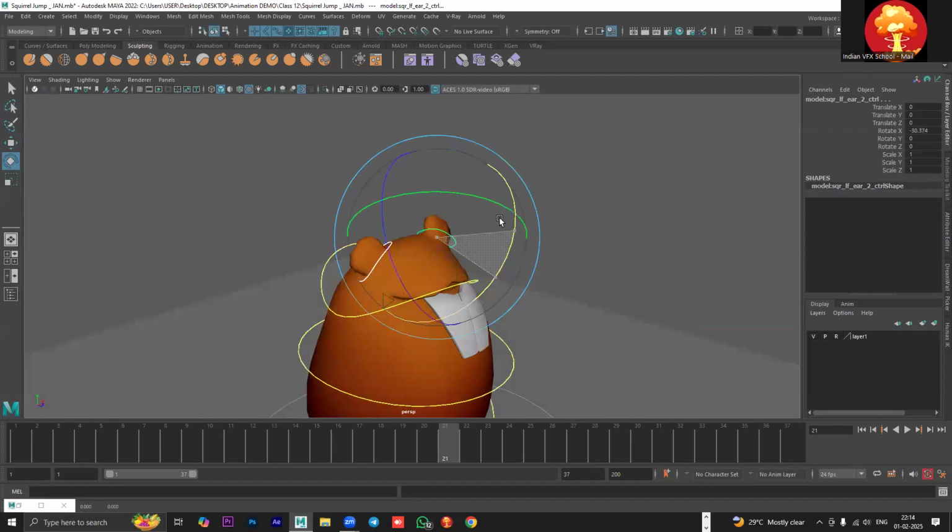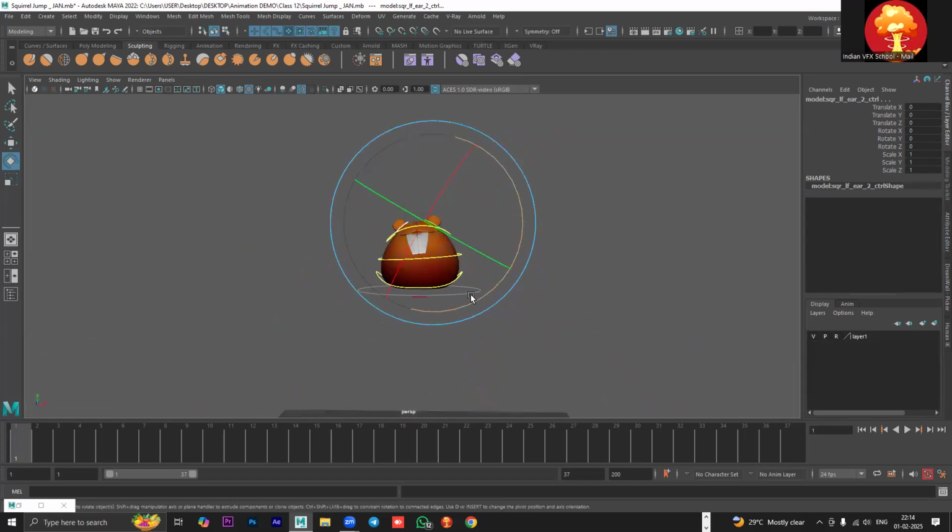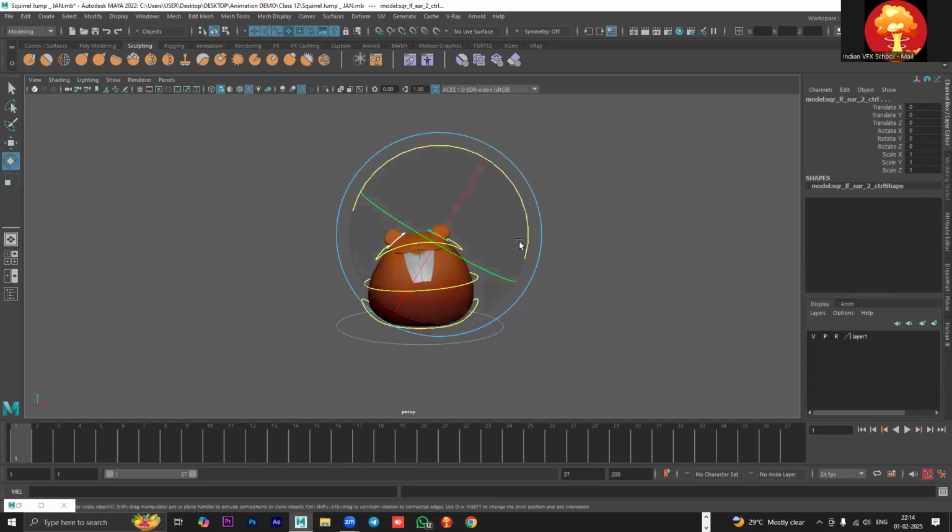So see, in rotate X, we get backward and forward. In rotate Z, we get in and out. And in rotate Y, we just get this type of rotation. Okay. So the ones we need to animate are in the x-axis and in the z-axis. It will make the character look even better because right now the ear was not moving. So now we'll make it move.